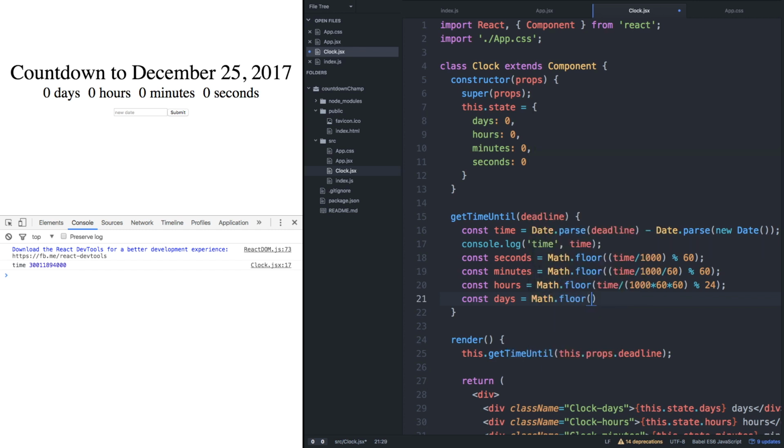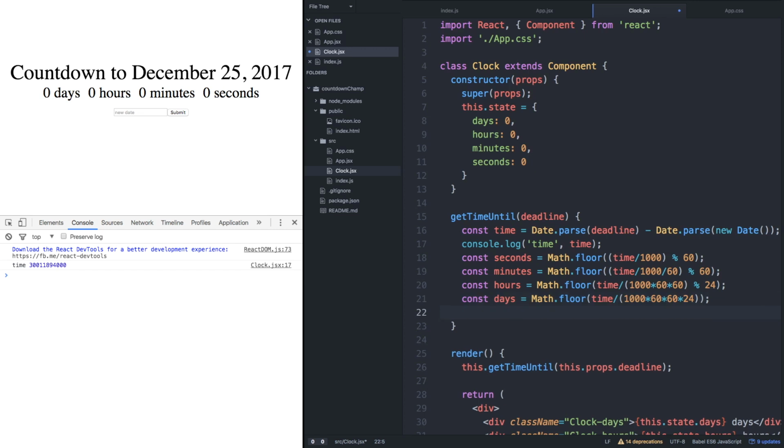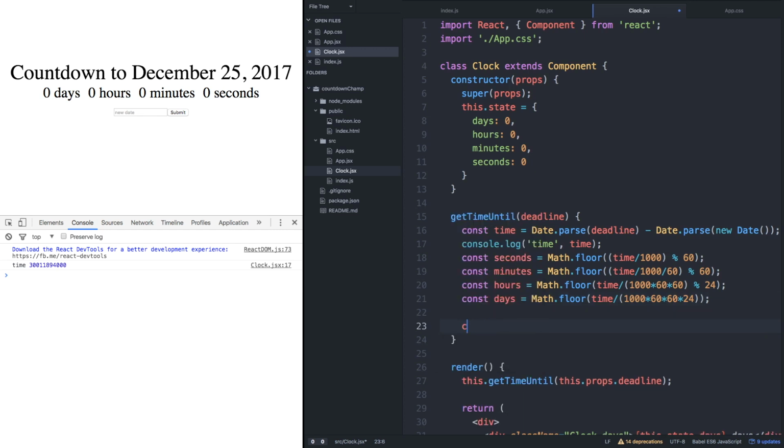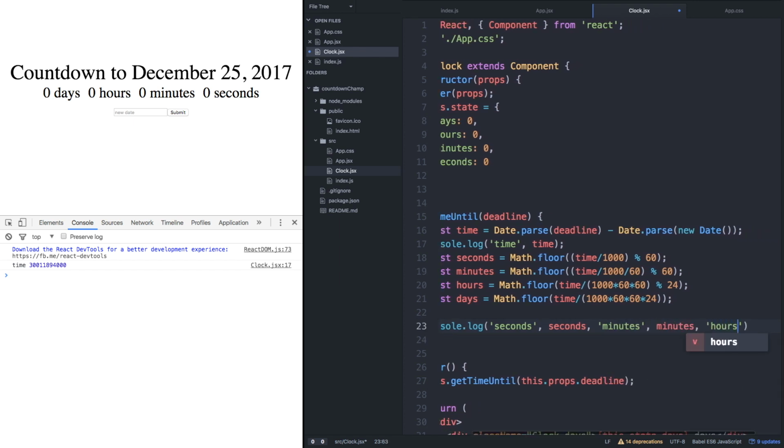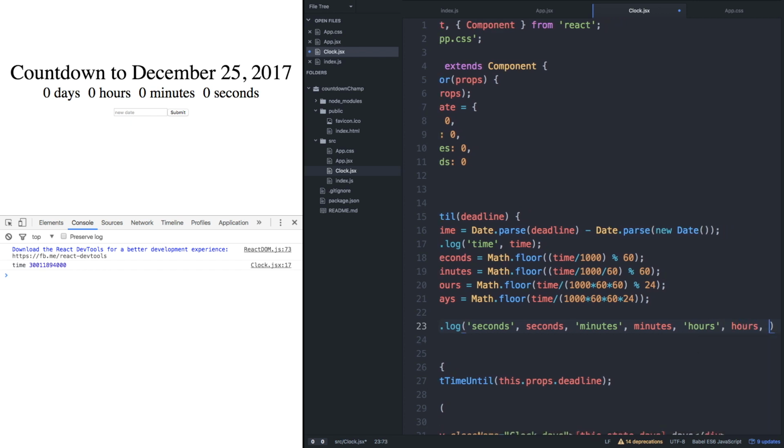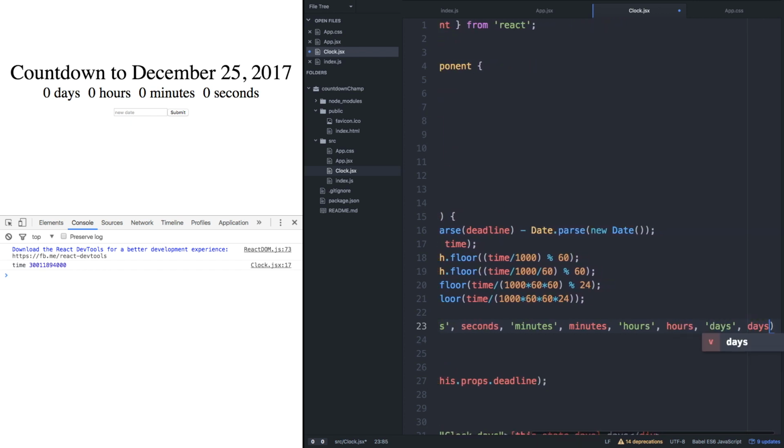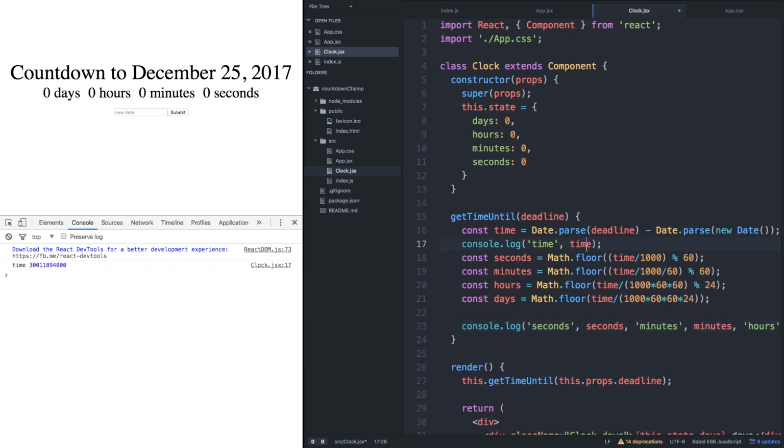So once again, I'm going to floor on the days and then divide by 1,000 times 60 times 60 times 24. And let's output these variables to see if they seem relevant. Minutes. And then we'll do our minutes. We want to see what the hours look like. So hours. Then finally, what are the days? Let's do days. We'll go ahead and save.